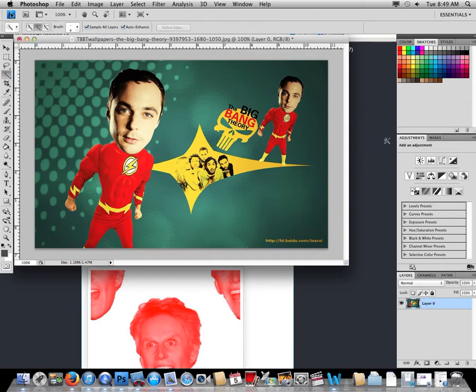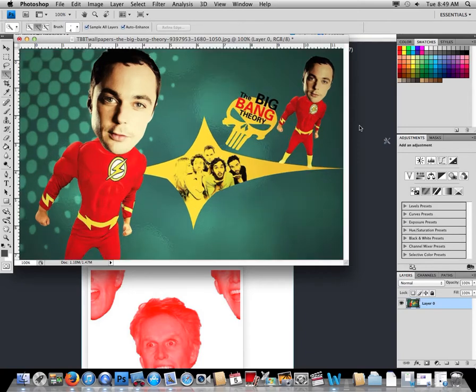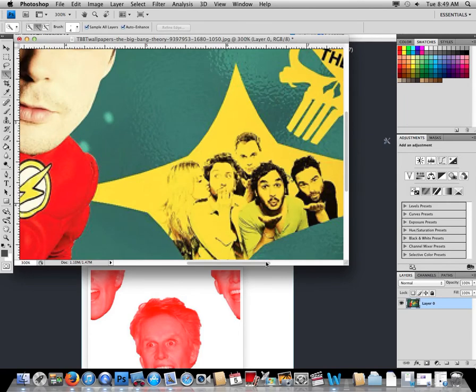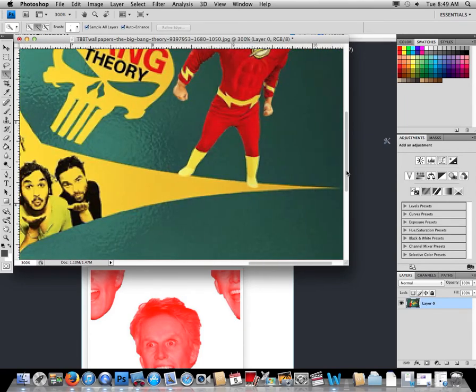Okay, the quick selection tool operates by this little plus and minus. So you just have to make sure you're on the right layer. And the plus means you want to select something, and the minus may be because you've selected too much or it's selected something you don't want and you want to get rid of it.